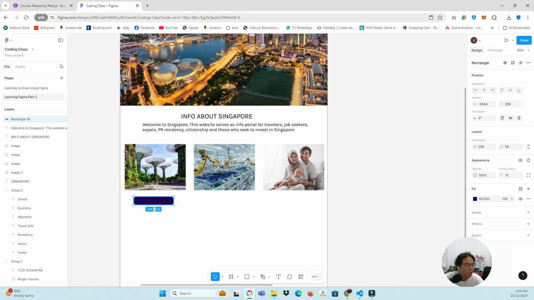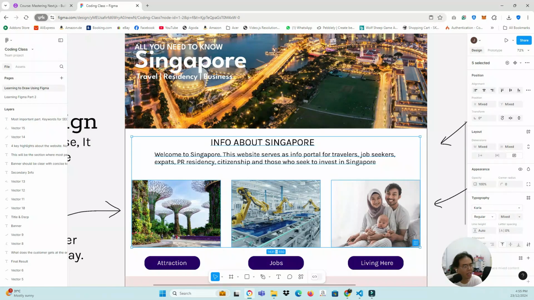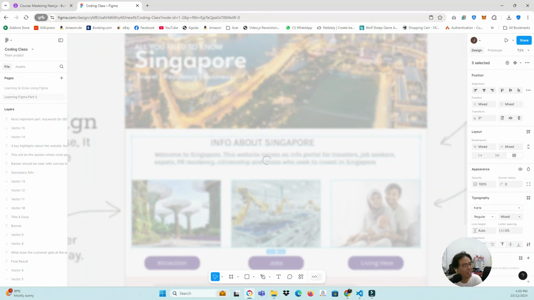Alright, then I do suggest one thing. Go back to the Figma and let's see what is written down. I think this is travel or attraction, something like attraction, jobs and living here. Okay, we go back here. Attraction, jobs and living here. The button will be the last part before we go into lesson 4.